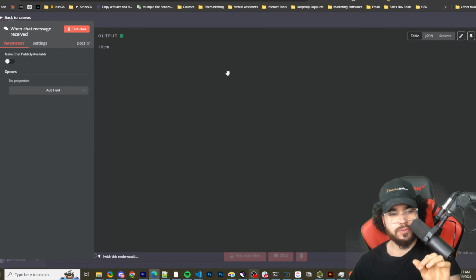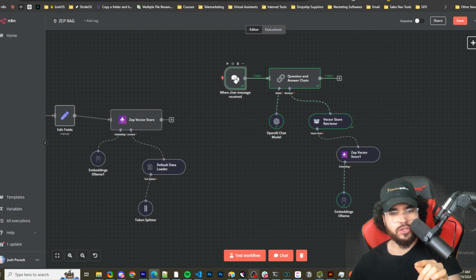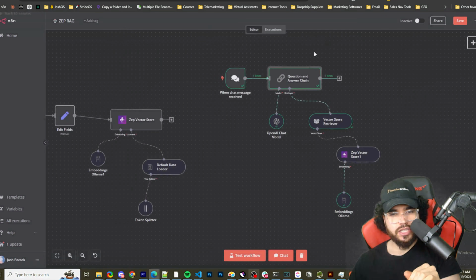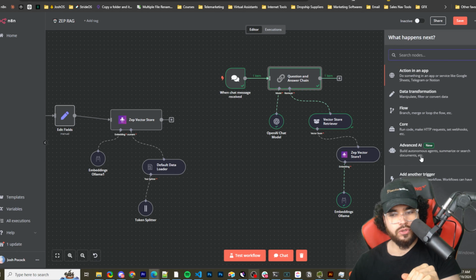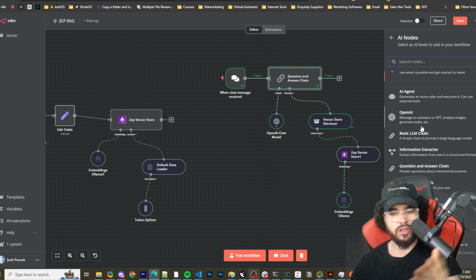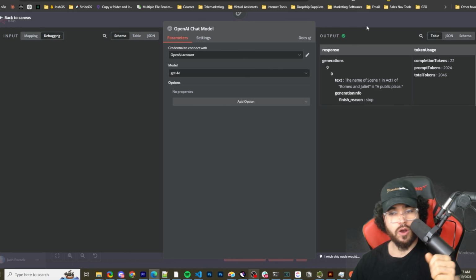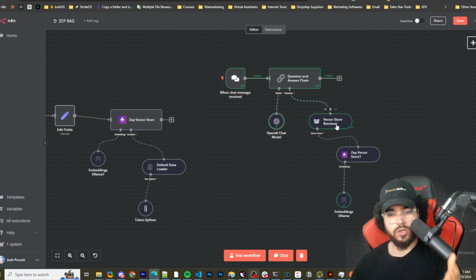So I just put a basic chat trigger right here that we're going to use to test it after. And then this is our question and answer chain. If you go to advanced AI options, I love n8n, they already have all the LangChain advanced AI type stuff. You would select question and answer chain right here. Boom. Next, we're going to use our model, which in this specific case, I'm just using the OpenAI chat model, GPT-4o. You can use anyone, really doesn't matter.